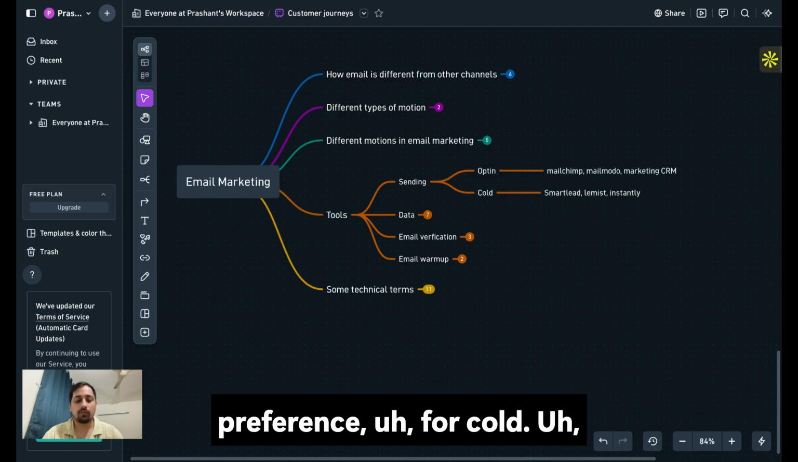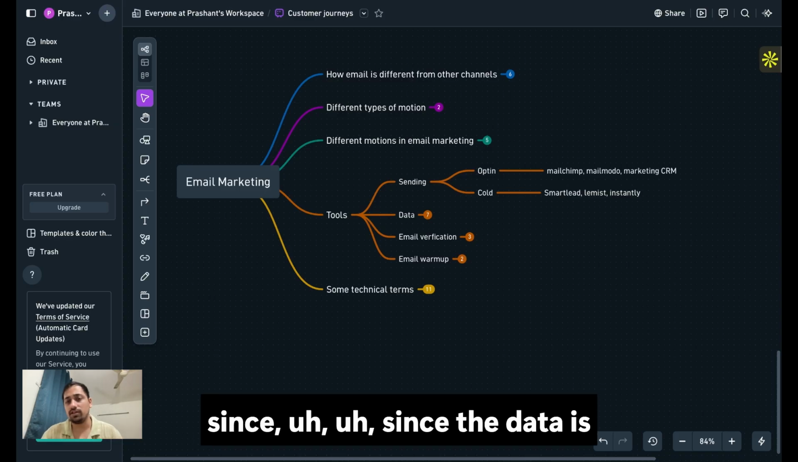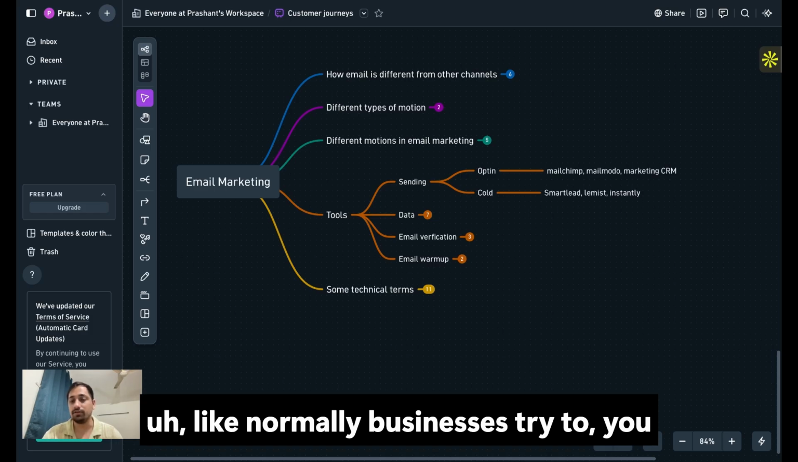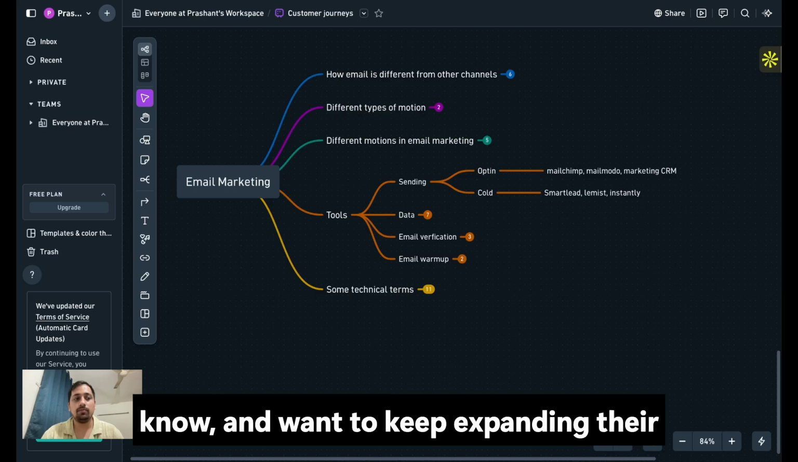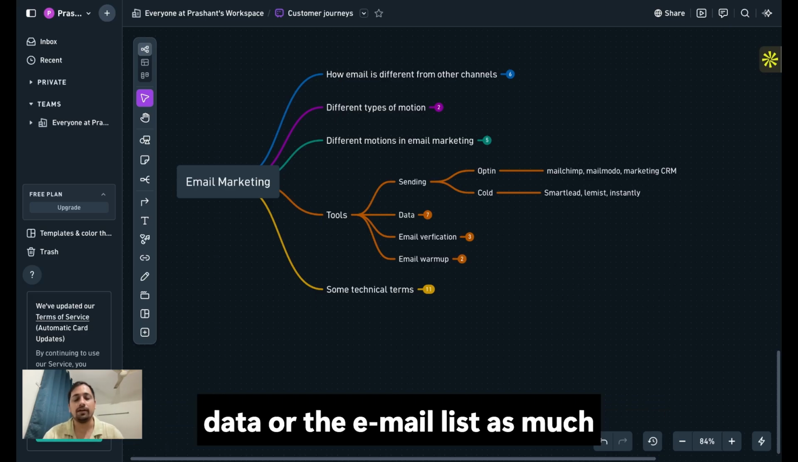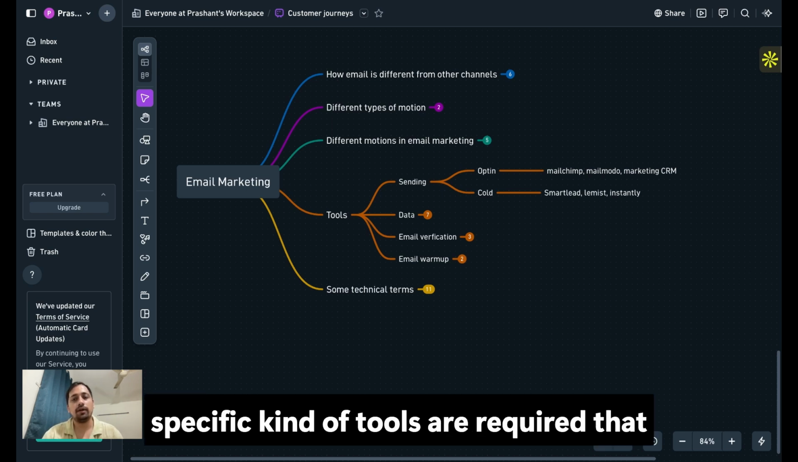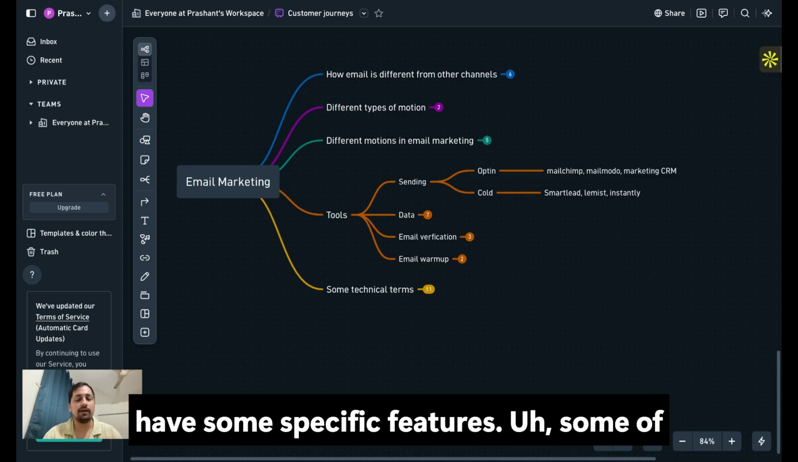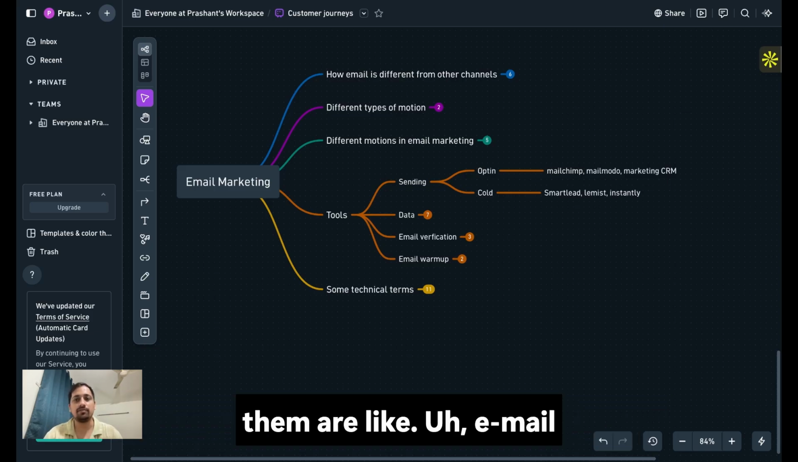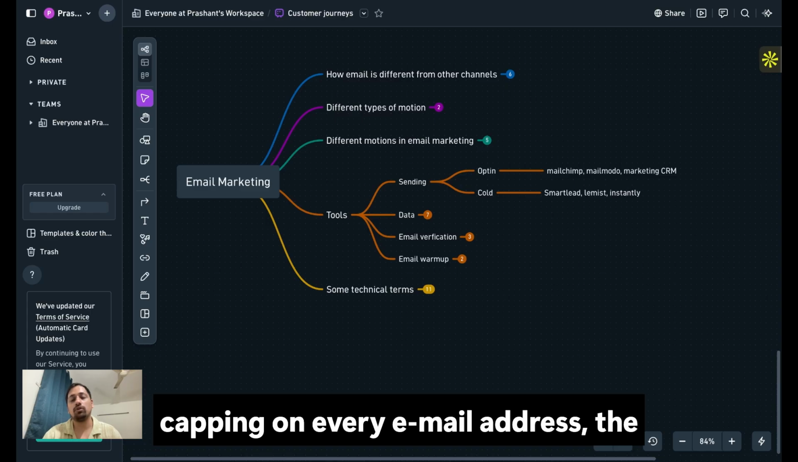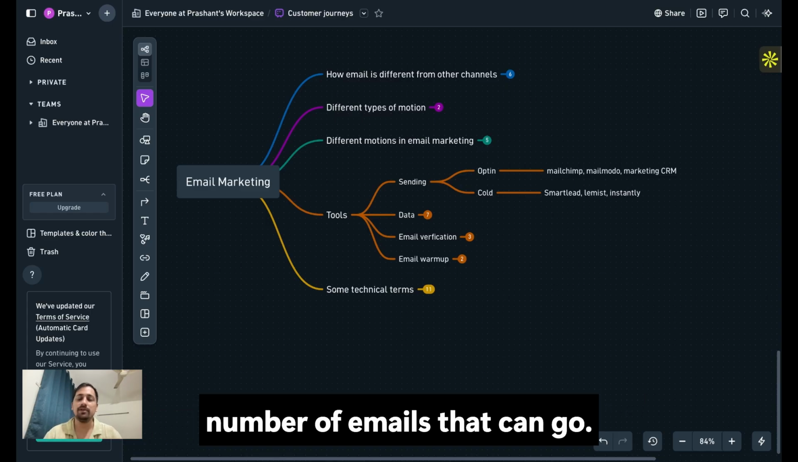For cold, since the data sizes are very large, businesses normally want to keep expanding that data, or the email list, as much as possible. So here, specific kinds of tools are required that have some specific features. Some of them are email rotation, domain rotation, and capping on every email address the number of emails that can go.